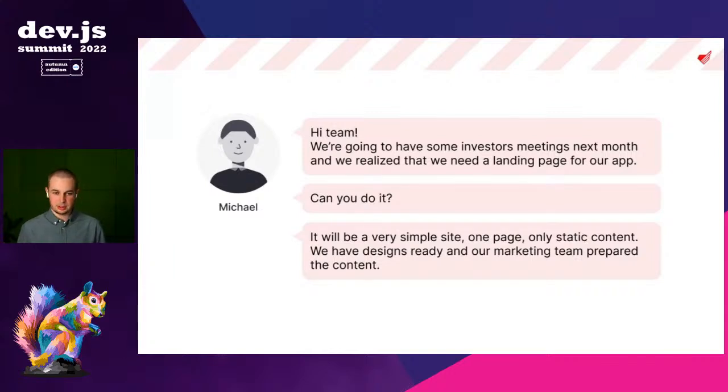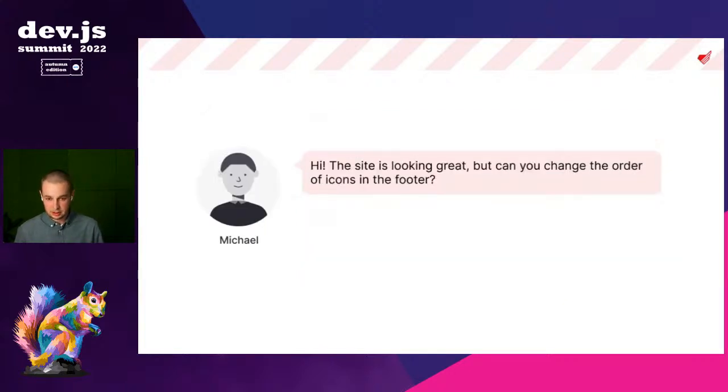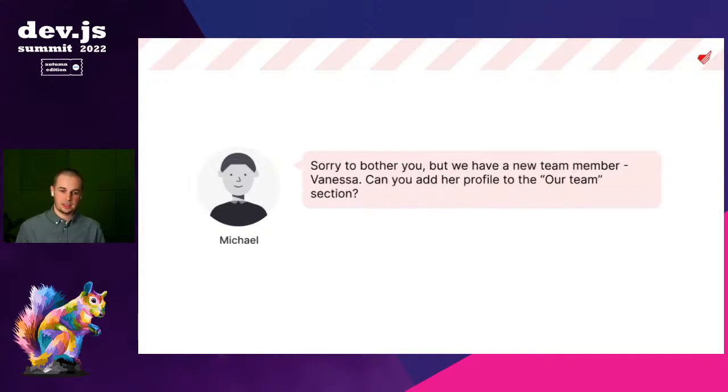And we deliver the website, the client is very happy, but then a few days later, this message. So the site is looking great, but can you just change the order of the icons in the footer? Also easy stuff, we can do it in a few hours and deploy everything, and the site is live, everyone is happy. Then a few weeks later, Michael hired a new team member, Vanessa, and he wants to add her to our team section. So, okay, also not a difficult task. It may take just 2 hours and some deploy, so not a problem.